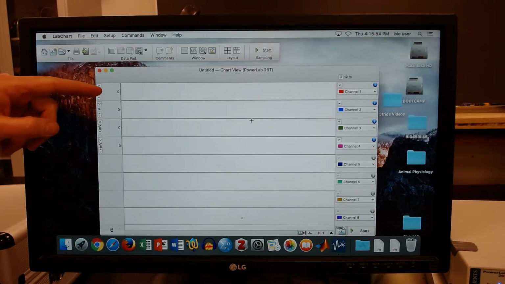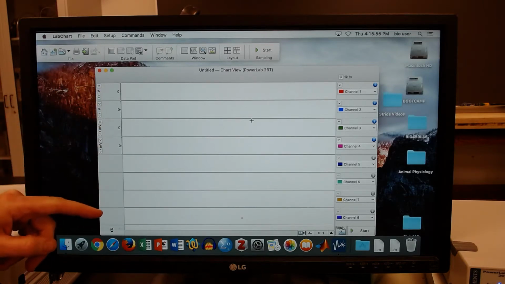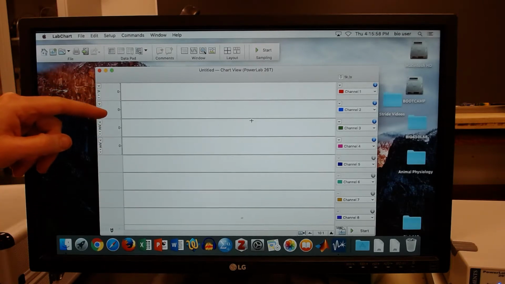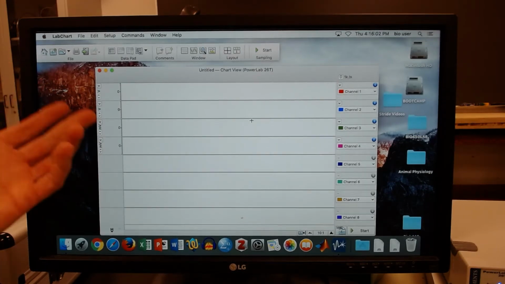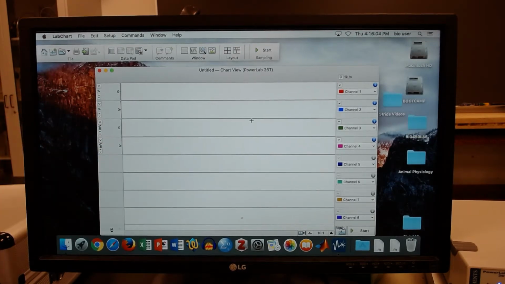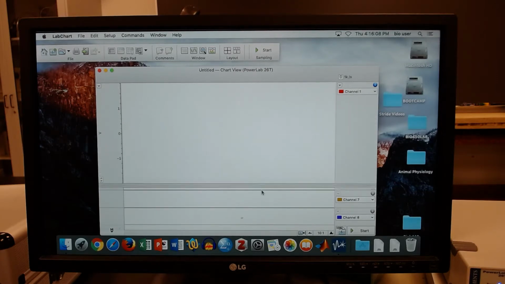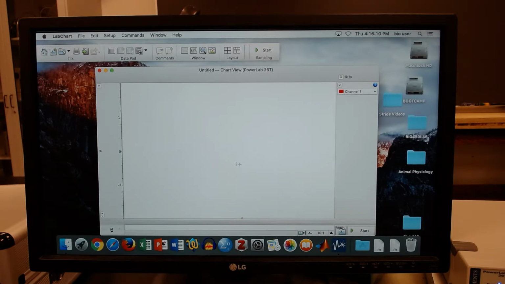So this actually has a number of different channels currently displayed. We've got channels 1, 2, 3, and 4 corresponding to those four recording channels. And right now, we're just working with channel number 1, and we want to really be able to see what's going on. So what I'm going to do is click and drag down those other channels so we can just focus on what's happening in channel 1.